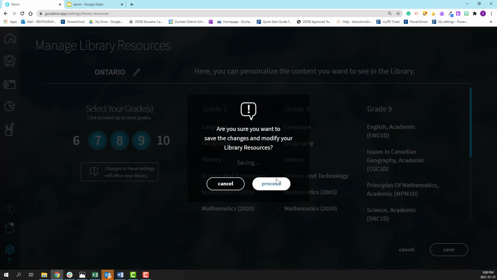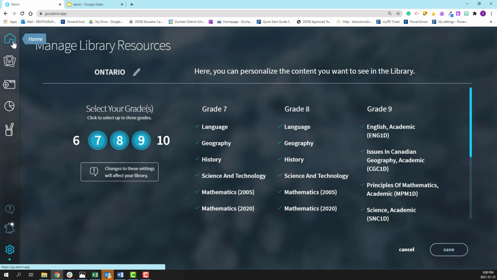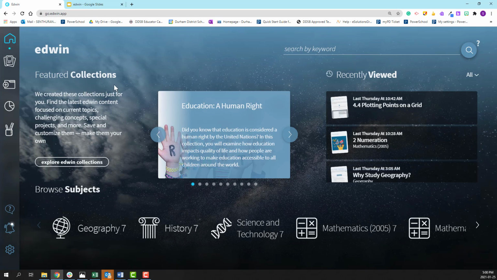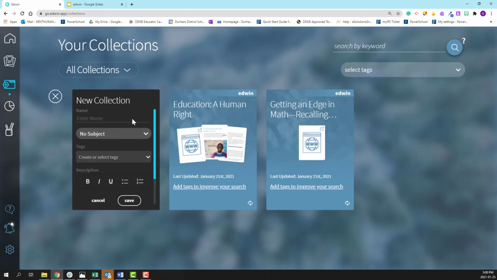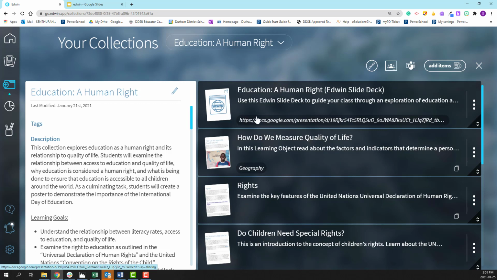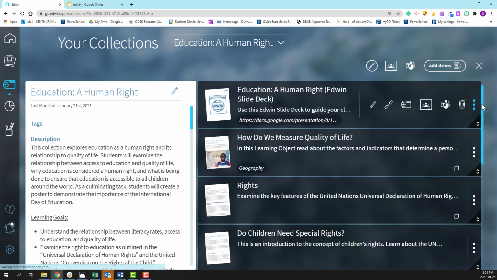I'm going to go to my home button here. So let me go and see in my collections how much I have. So these are all my collections. Say for example, I want to share one of my collections with my colleague. I would click the specific resource, and by three dots, which I talked about before, clicking this one will give you an ample amount of options.